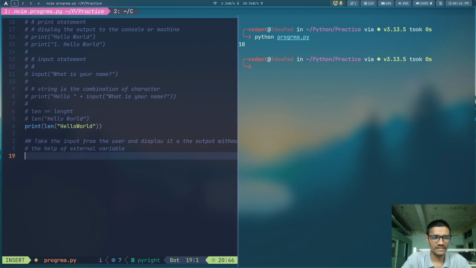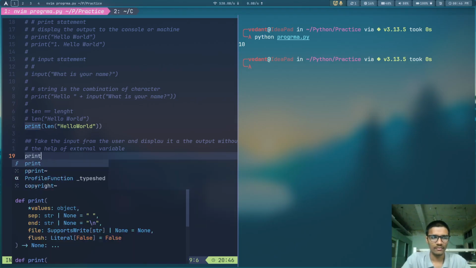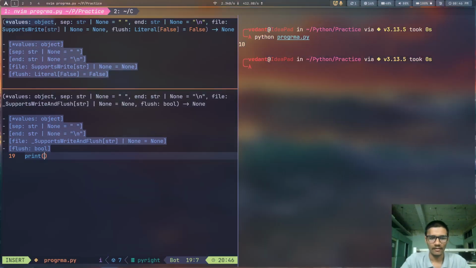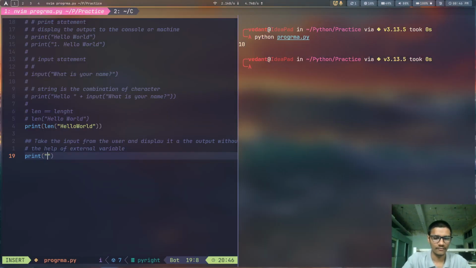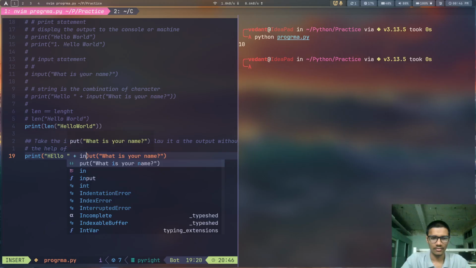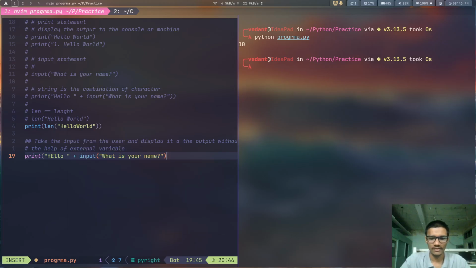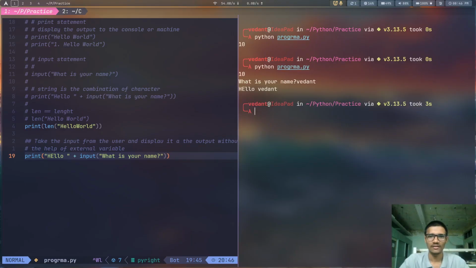And now this is the thing we will do. Print hello and input and what is your name. Yeah, that's a better one. Okay, let's go. Let's just head over here. Run Python, what is your name? My name is Vedant and hello Vedant. So that's the one question.